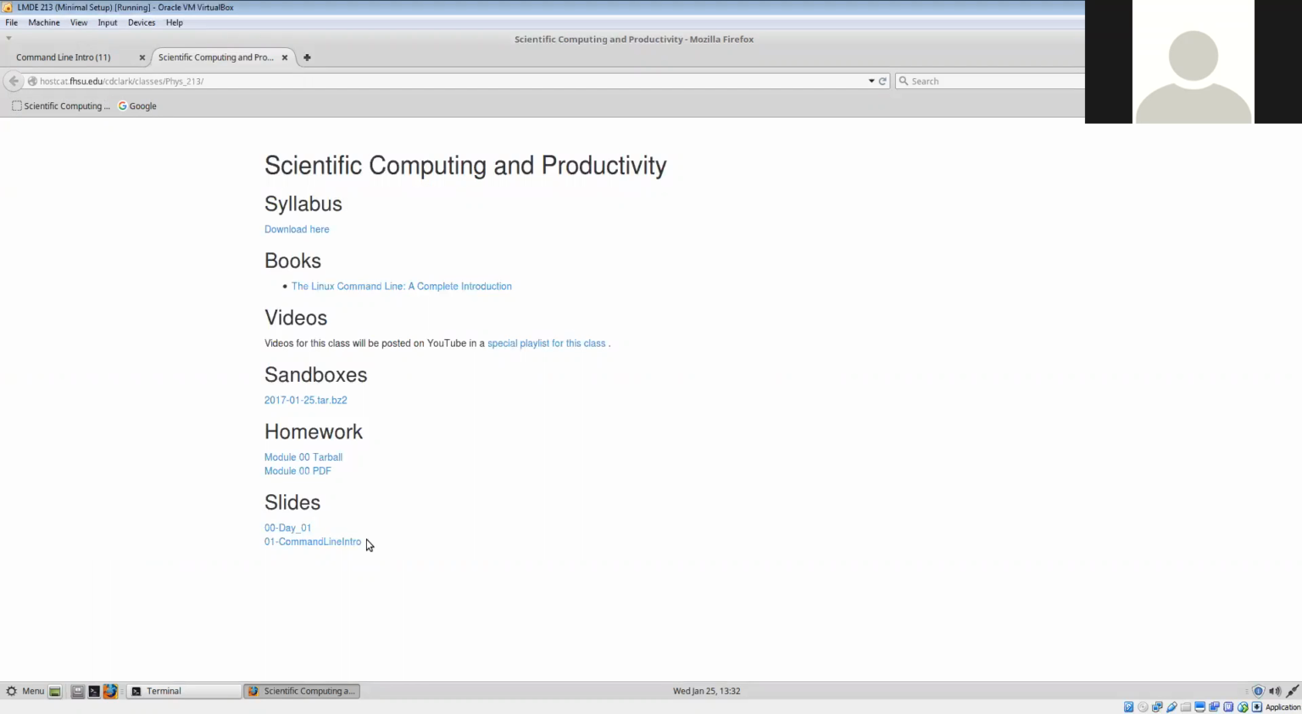And the sandboxes are contained right here. And so there's a sandbox with today's date, 2017-1-25. It's got an extension tar.bz2. So the first thing I'm going to go through is how do we open this file up, because you're going to have to do the same thing for homework assignments. So I'll wait on you to at least get to this point here.